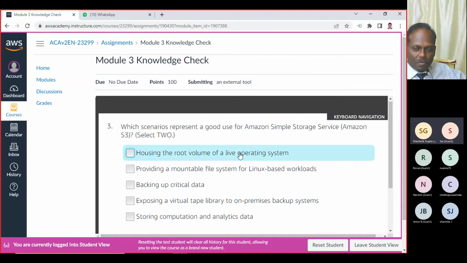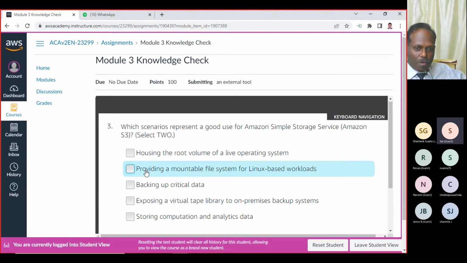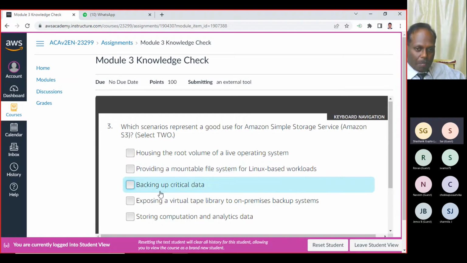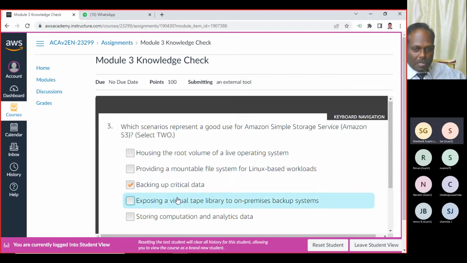Hosting the root volume. Can you use S3 for the root volume? No, I don't think so. No. Providing a mountable file system for Linux-based workloads? You cannot mount S3, first of all. Correct. Backing up critical data? Yes, that is correct, you can use that. Exposing a virtual tape library to on-premises backup systems? That is correct.